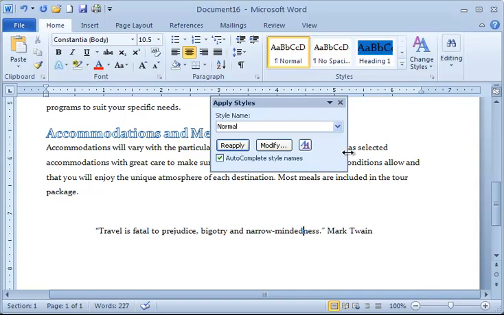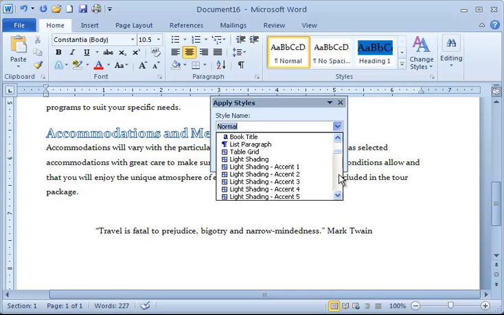Within that, there are a lot of styles in here. They're all in alphabetical order. No, they're not. I'm lying to you. They're not. But you have a lot more available to you than you do just in your gallery.